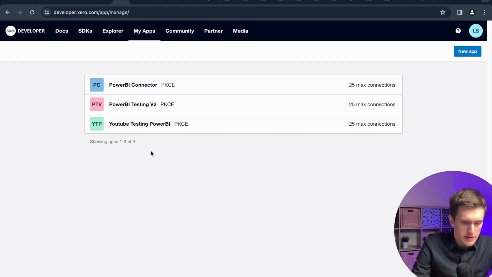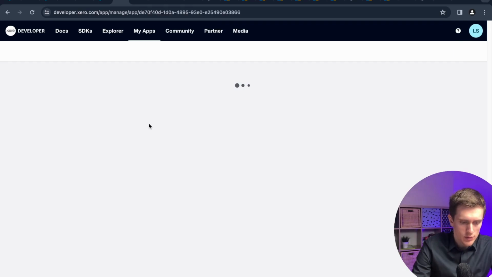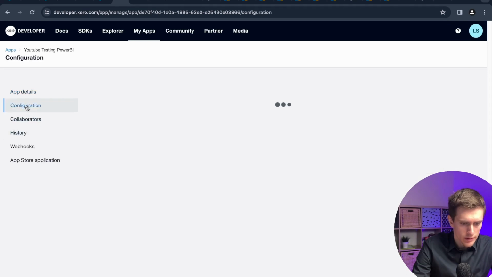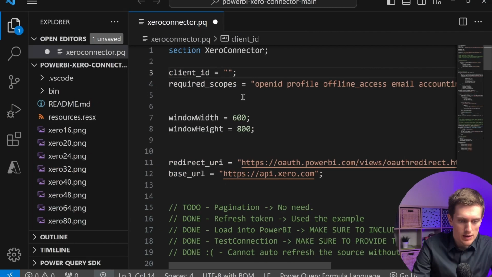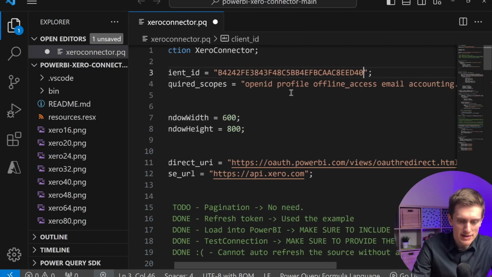So I'll go back to Xero, select the application that I created, go to Configuration, and click on Copy where I see my client ID, and I'll just go back and paste that in. So this is my client ID pasted in.